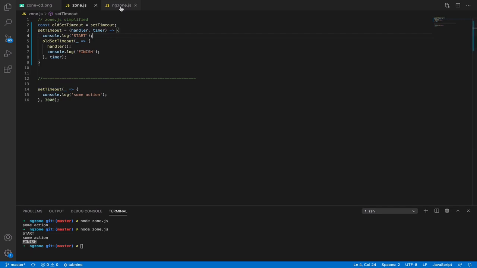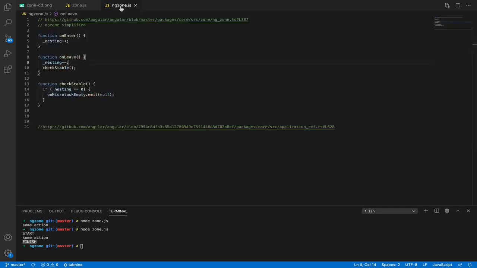And what does NgZone do? NgZone uses these hooks for an internal counter. So when you enter an asynchronous action, it does +1 to this counter. And when the action is done, you decrease the counter. And also, it's very important, you run the method checkState. This code is very simplified. The full version you can find below this link.